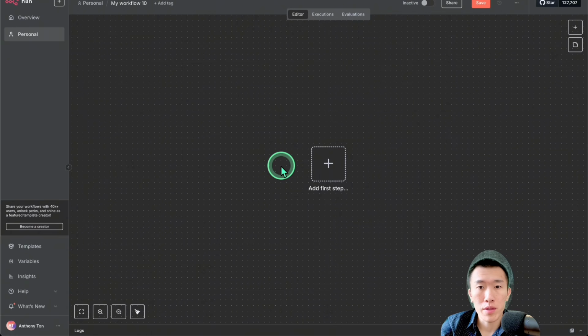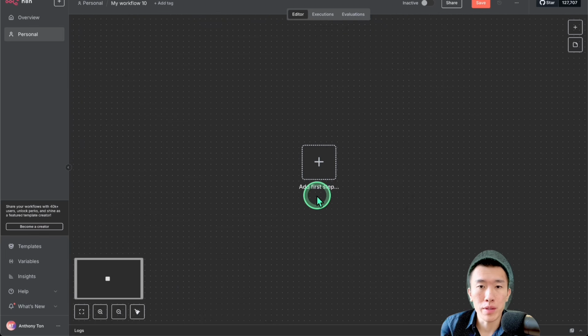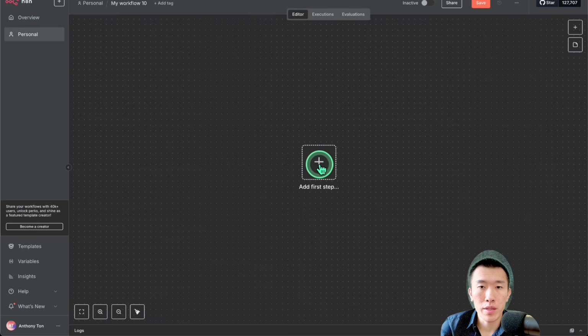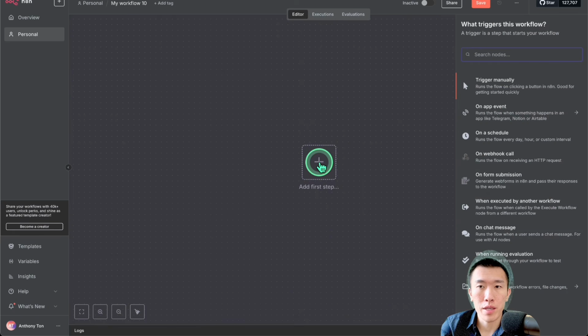So in order to get started, you may have to go here and click on the plus sign to hit new workflow. So I'll just try that. Yeah, because it's already a new workflow, it's going to look like this. Basically what we need to do is add blocks or nodes in order to tell the workflow what exactly it needs to do. So we can just get started real quick, click add first step.